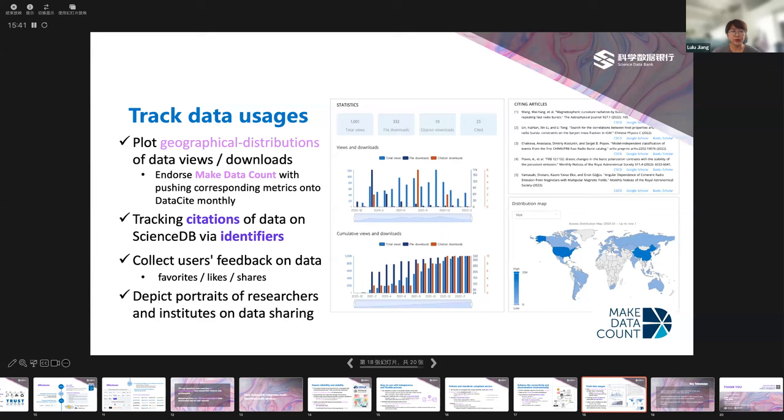Tracking citation of the data is another important role based on identifiers. The citation data is collected from Google Scholar and Dimensions by identifiers in SensitDB. Meanwhile, in 2022, we joined another significant work called Make Data Count. Actually, all of these metrics have been pushed to Make Data Count monthly by SensitDB.